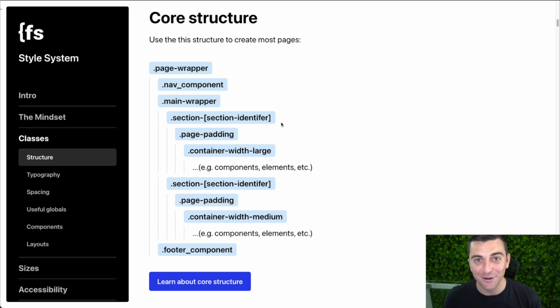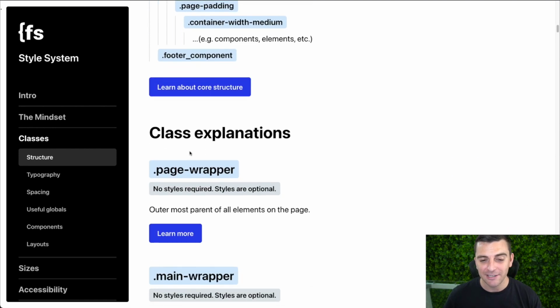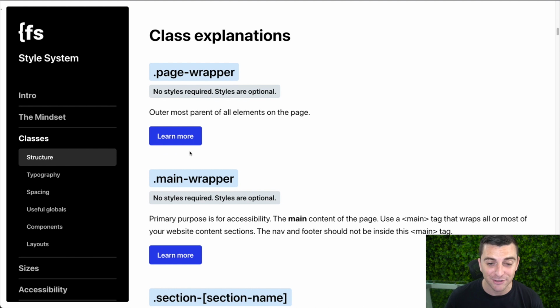This is a nice overview of what your structure can look like. We have a page wrapper that wraps everything, wraps the entire page contents. We have the main wrapper, which wraps the main or primary content of the page. We have sections, which wrap sections and are used as an organization layer inside Designer. We have our page padding, which is used to have universal left-right padding on our site. And then we have our containers, which apply a nice max width to our content. Let's get into each one of these one by one. Let's look inside Designer to see them live in action.